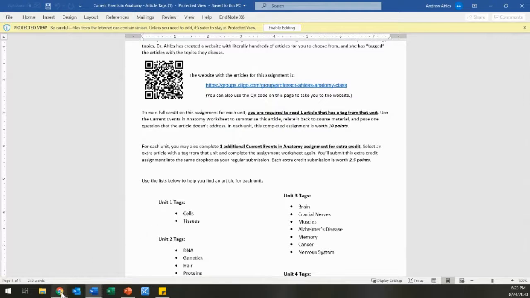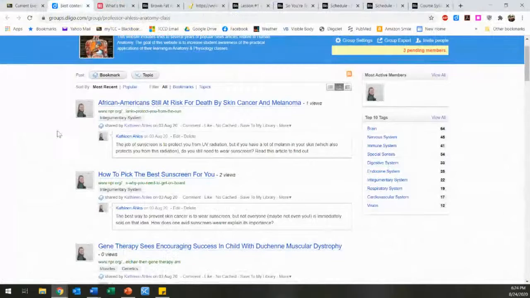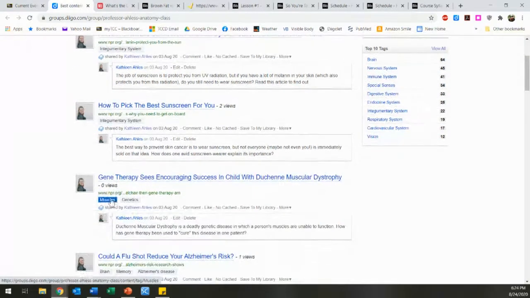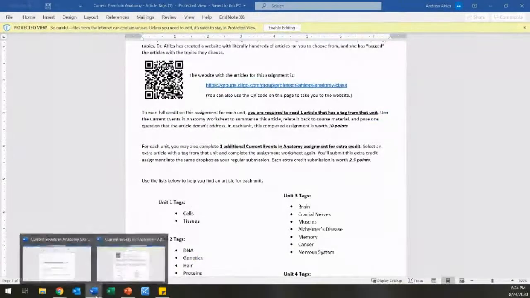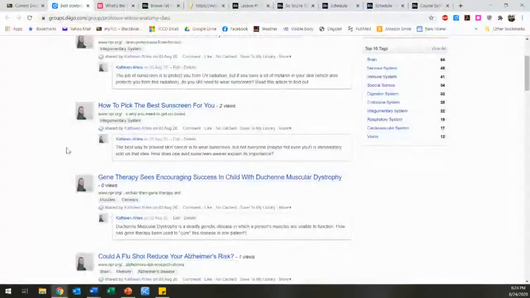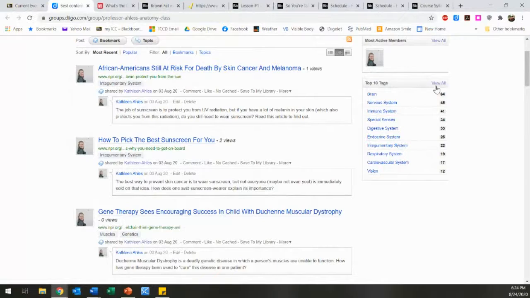So if I go back to Current Events in Anatomy, my articles list here, here's all those articles. Underneath the title of the article, there's these little boxes. See this one here that says integumentary system, here's muscles and genetics. We are in unit number 1, so our options were cells or tissues. So I need to find an article that has a box that says cells or tissues.